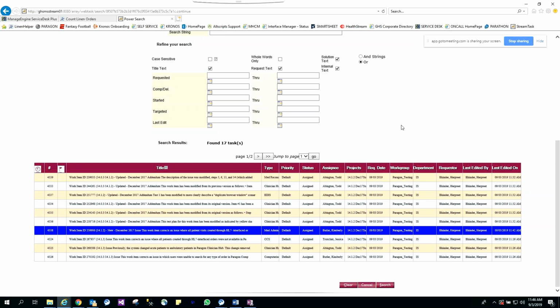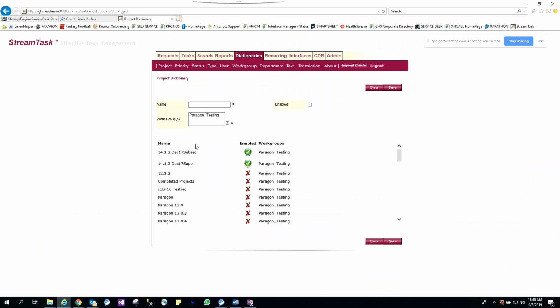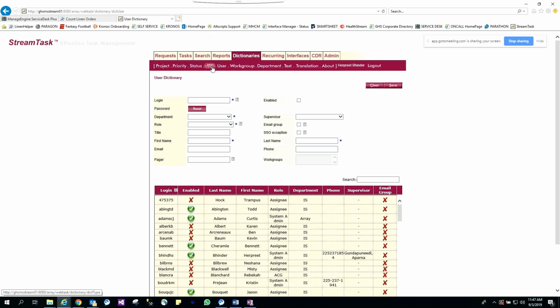If you get your user dictionary updated, get your task types dictionary updated, create a new project for the 14.1.2. You could do that now if you want to create a project for it. Because I don't want you to have to keep doing these batch updates of the assignees. You know what I'm saying? Okay, all right.